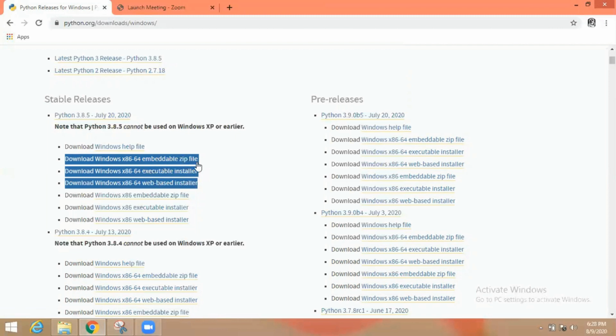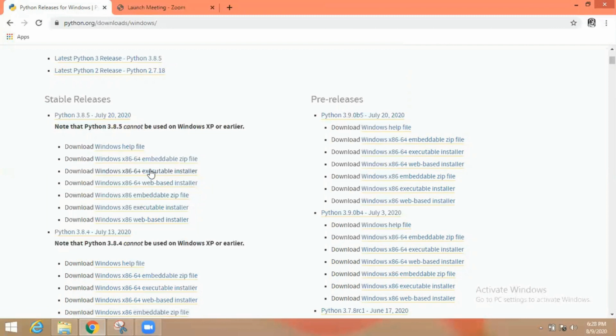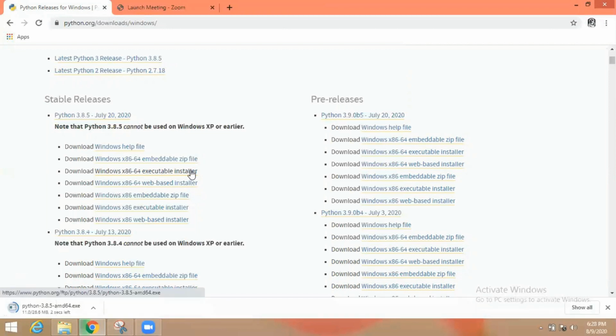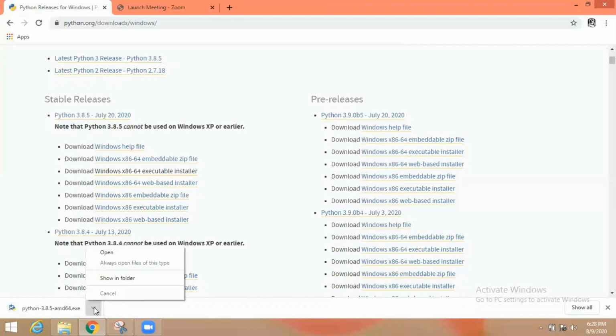We can download the zip, the exe installer, as well as the web-based installer. Here we will see how we can download the exe. To download the exe, we will click here, Windows x86-64 executable installer. Once we click here, the exe will start downloading, and at the bottom we can see that it is only 26 MB approximately, and it is downloaded.